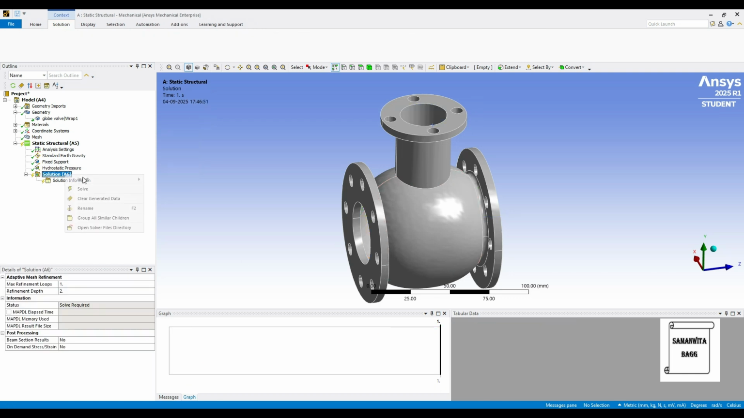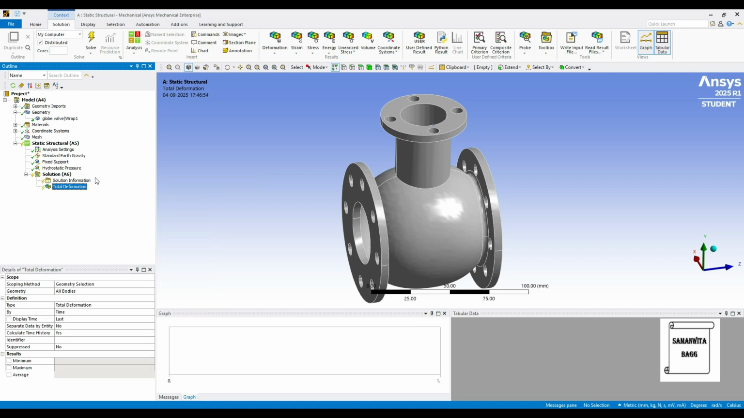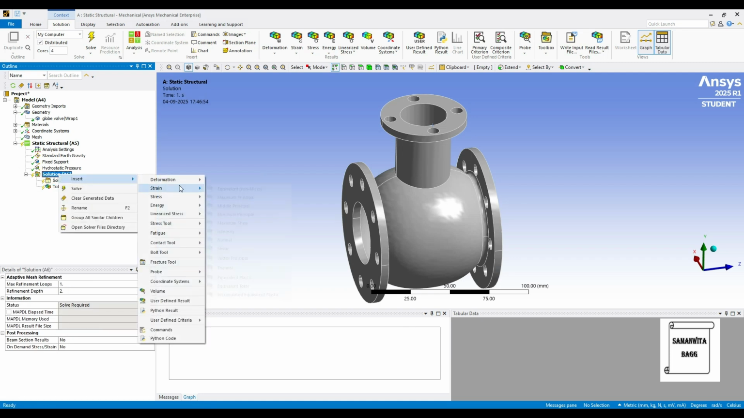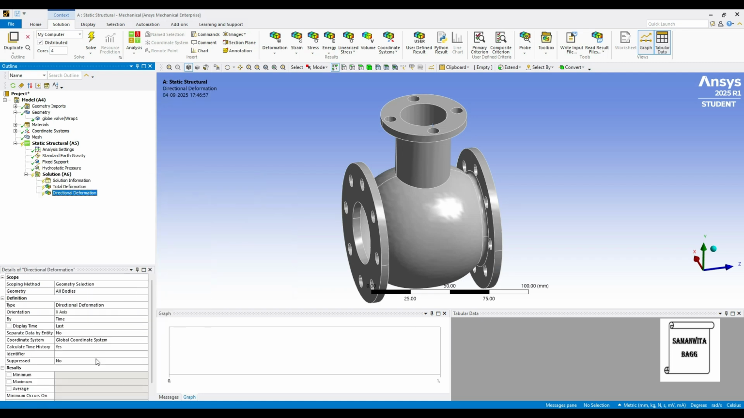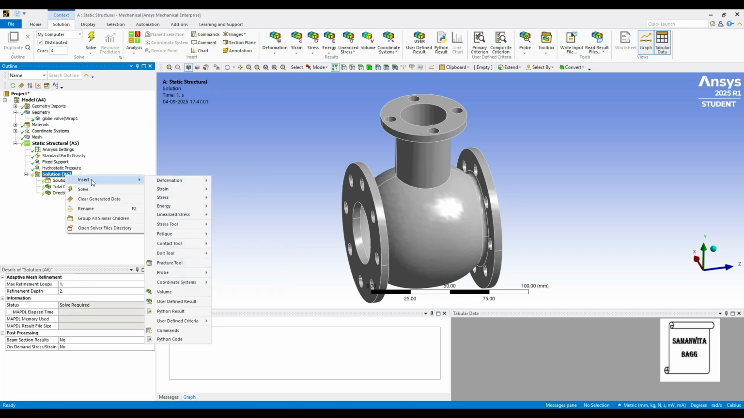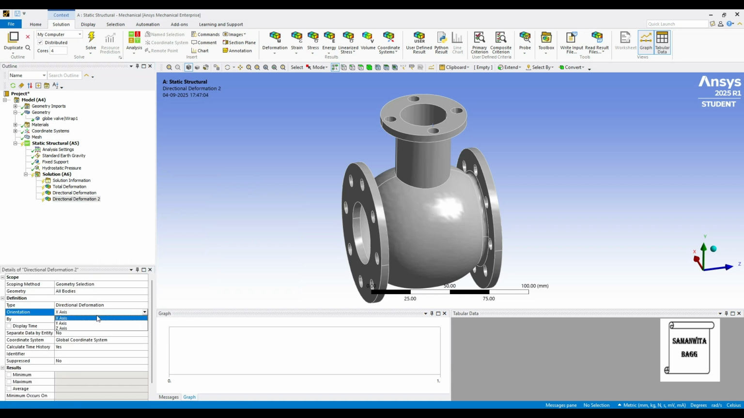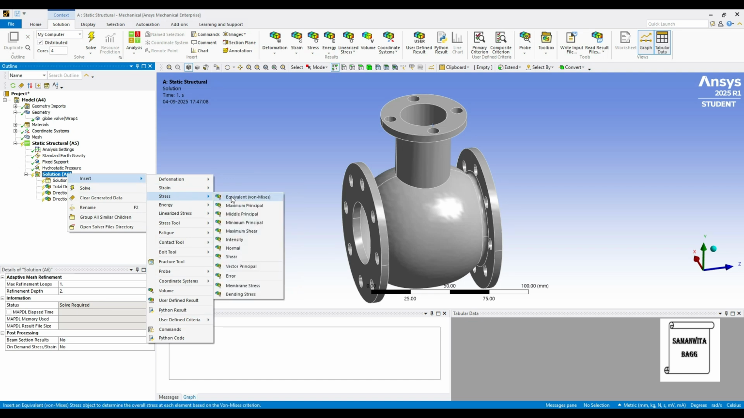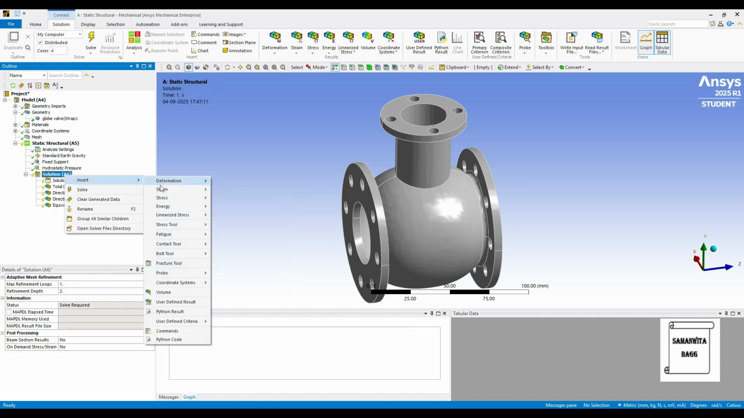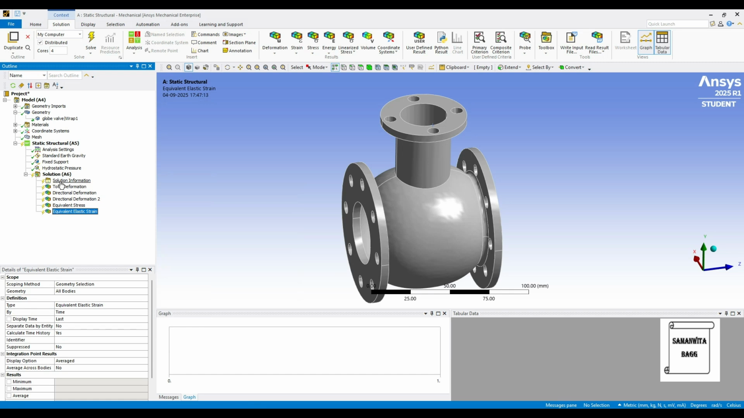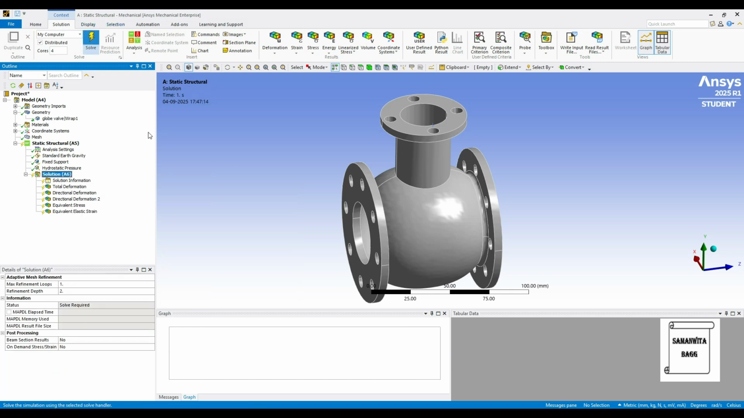So now I'll go to solution, right click and insert total deformation. I also want to see the directional deformation. You can see it along the x-axis. You may also see the deformation along the y-axis if you want. So I change this to y. Then right click, insert equivalent stress. I also want to see the equivalent strain. Then we'll go to solution and solve.